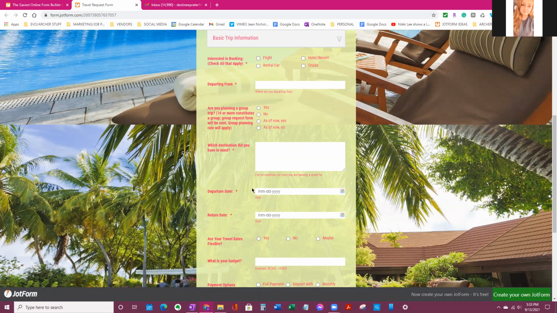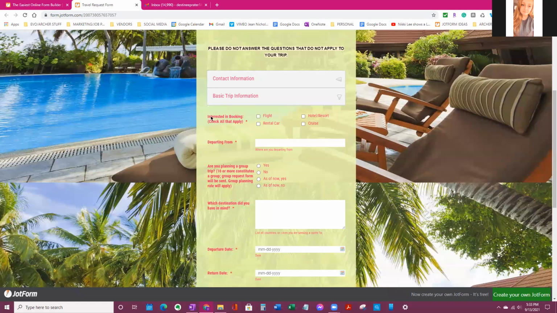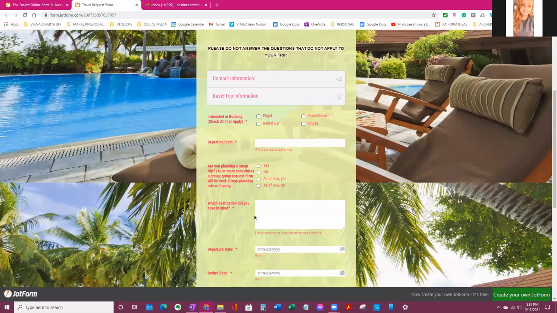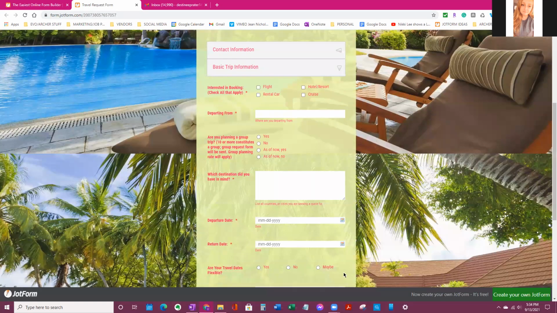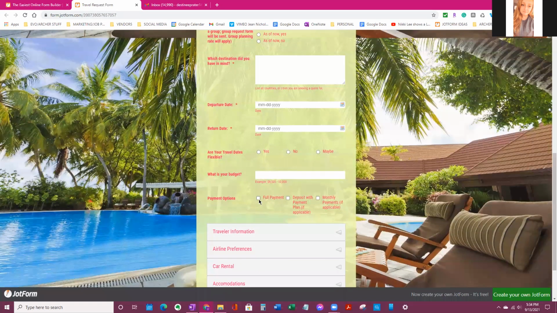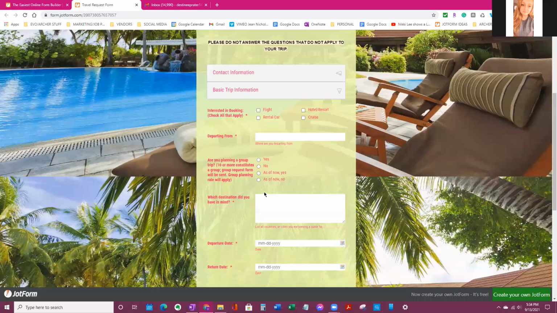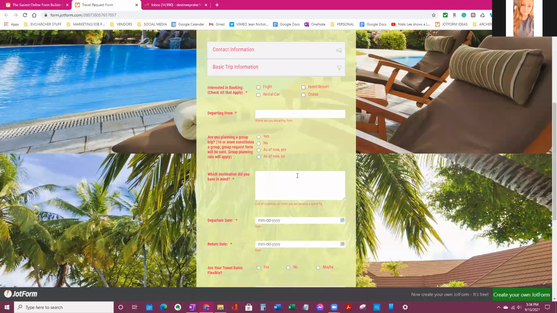Okay, the first thing I put was interested in booking. So what are they interested in booking? We're going to come over here, and because of time, I'm not going to go through every single little line that I put in, but the ones that I think you might not know how to do, like the dates, the text box and things like that, I will show you all that, so don't worry.